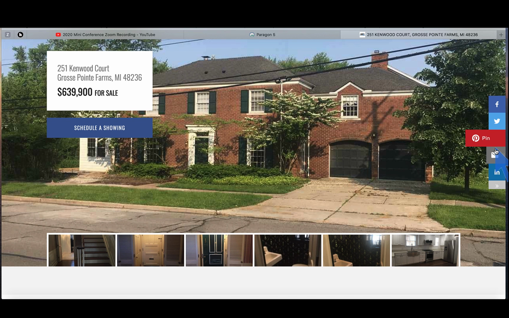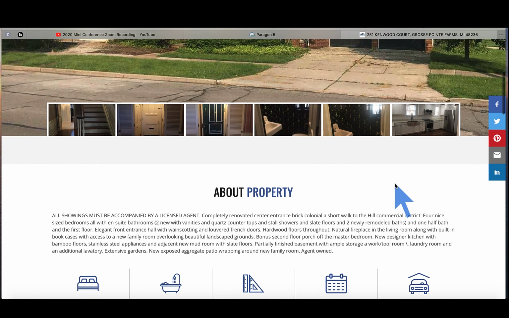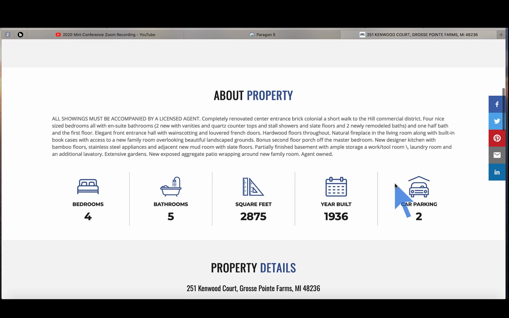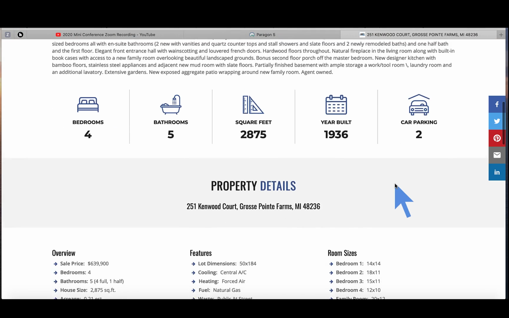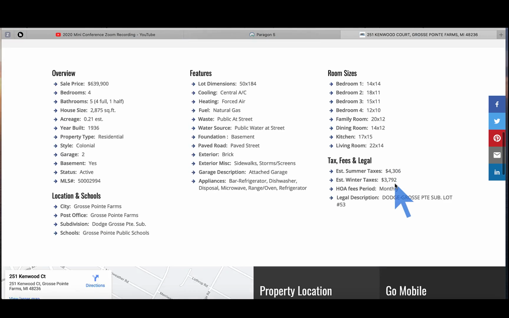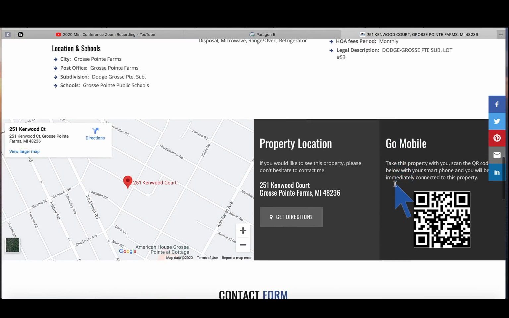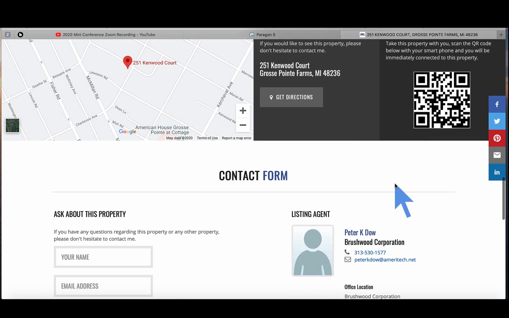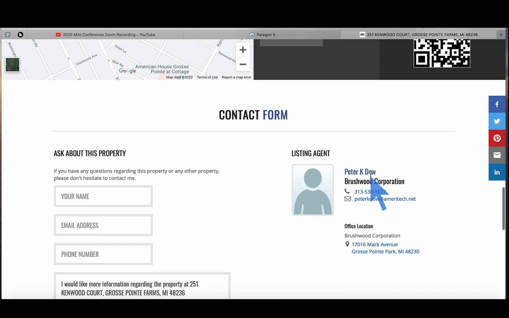Here's your quick buttons right here. You can even email it and add it to your LinkedIn. But the single property website is a phenomenal marketing piece for the listing agent or listing office. And there is no other marketing of any other agents here. It is all about Peter Dow.